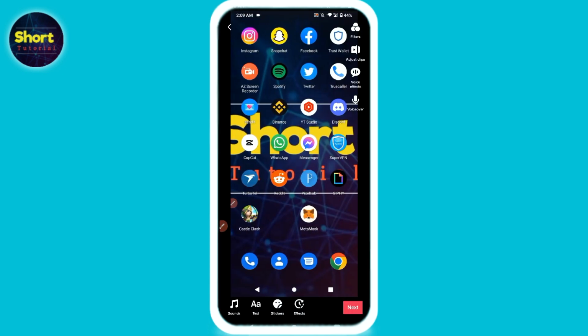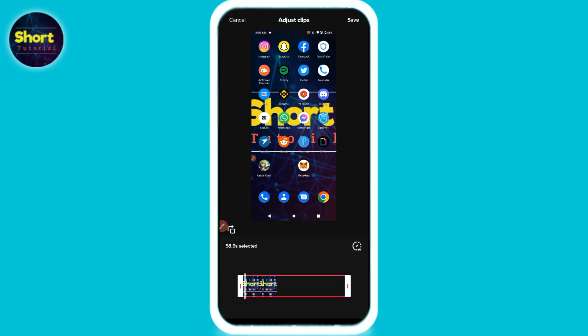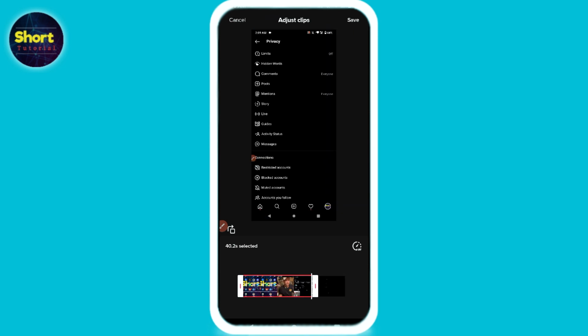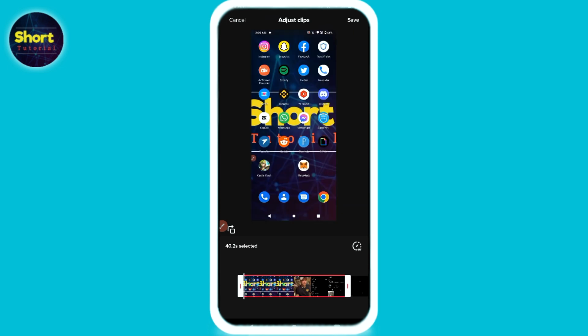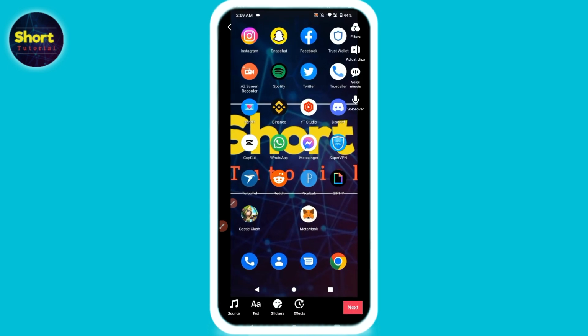Once you upload or shoot a video, after that you have to click on the adjust clip, and from here you can select the clip from where you can crop or select the part. Once you do it, simply save it. So once you do it, the video will be cropped. You can apply different effects and click on the next and upload it.